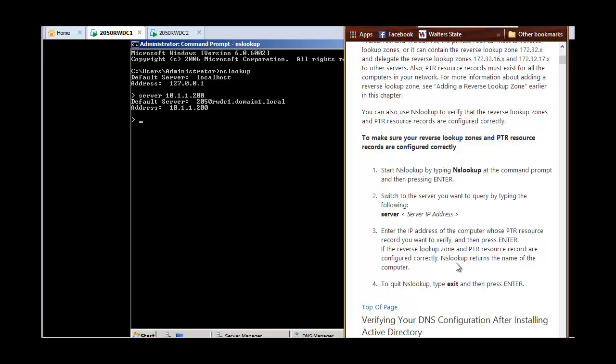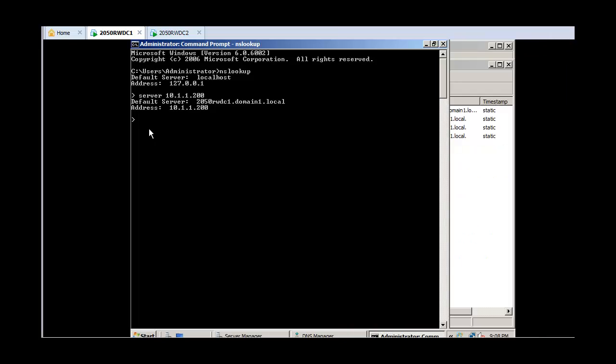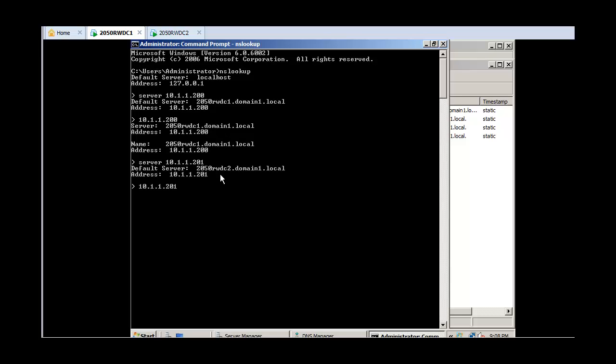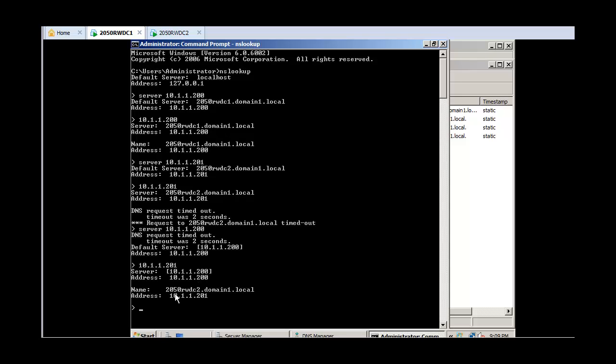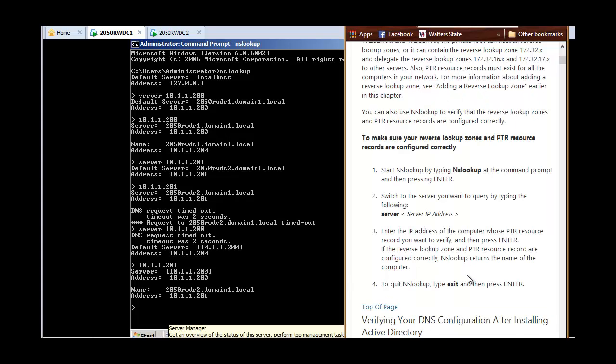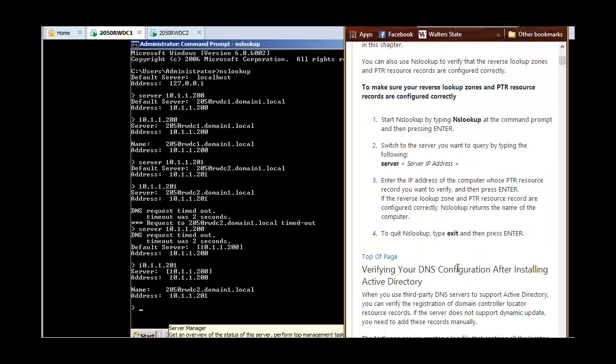And if the reverse lookup zone and PTR resource record are configured correctly, Nslookup will return the name of the computer. So we're going to type in this one. There's the name, 2050 RWDC1, domain1.local. Now we're going to type in that address, and it gives us the name, 2050 RWDC2.domain1.local. So Nslookup is working according to Google, and it tells us to type exit.